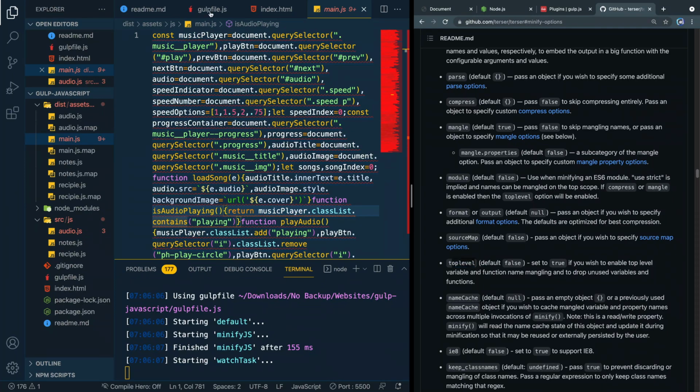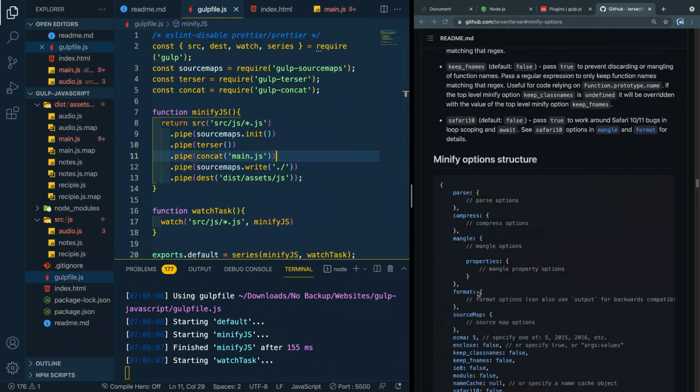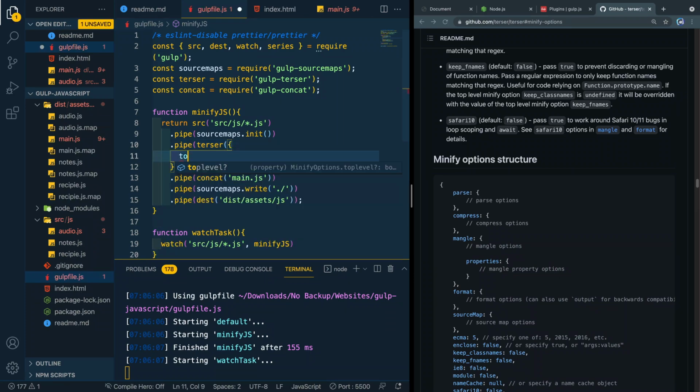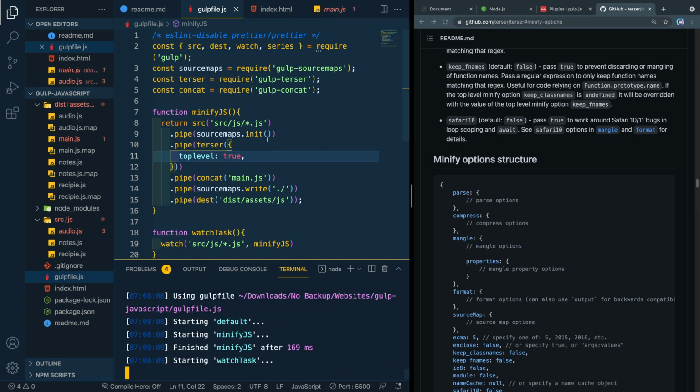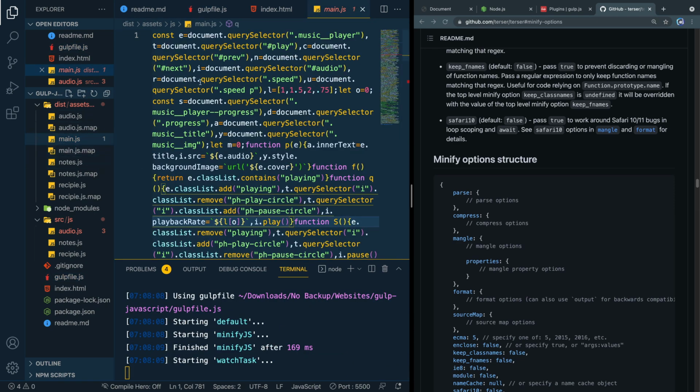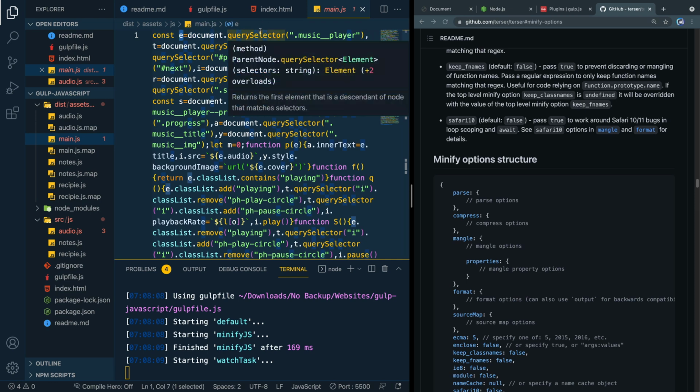So I want to show you how to do that. Now they do give you an example down this way, but I'll also show you over here. And if you have questions, you can look at the documentation. So I'm going to pass inside here an object, and I'm just going to write top level true. And if I save that there and then restart our watch task, our gulp task here, it will run that. And if I jump back to my main.js file, notice now it just has E for the name of that query selector. So in other words, it's going to compress these names as much as it possibly can, which will make the file even smaller.